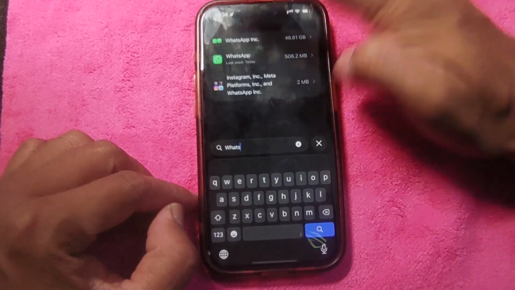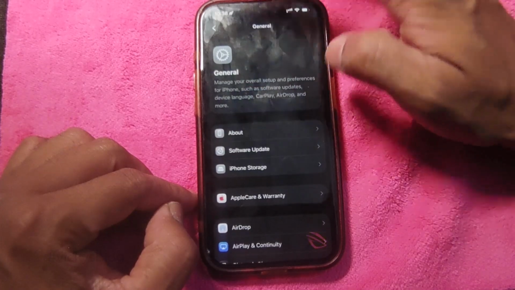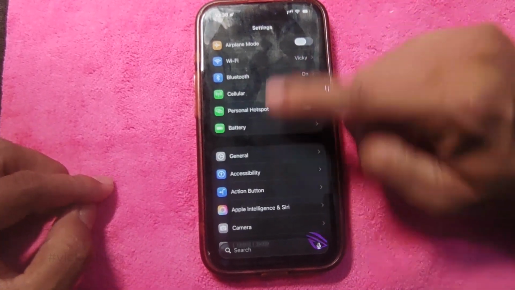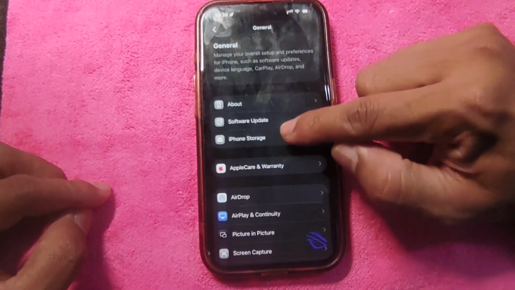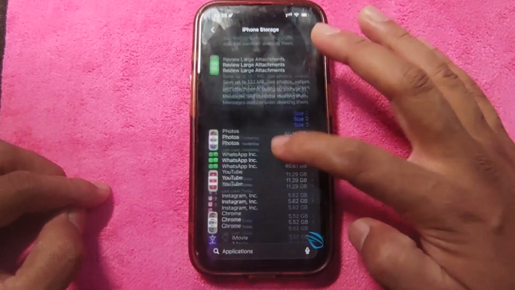Go to settings. Okay, under settings go to general, and here we need to come on iPhone storage. Okay, under iPhone storage, just come to WhatsApp.